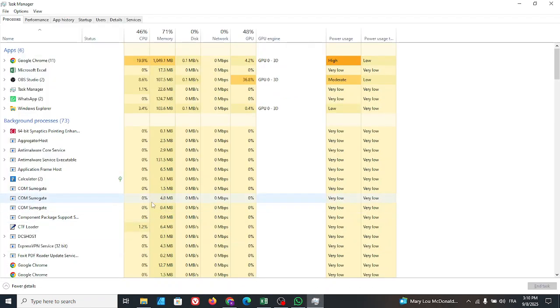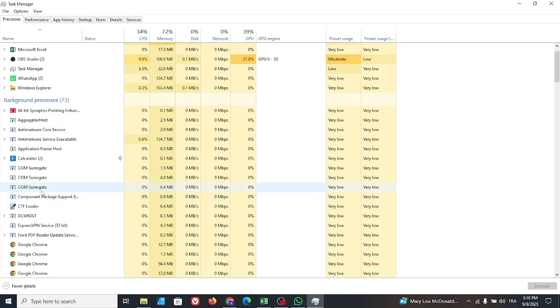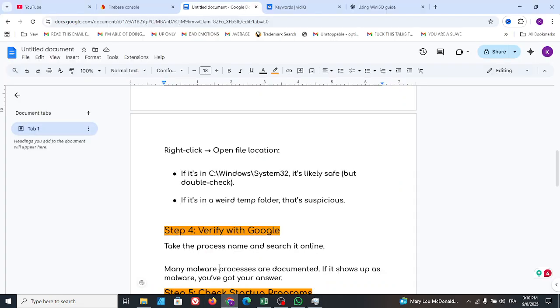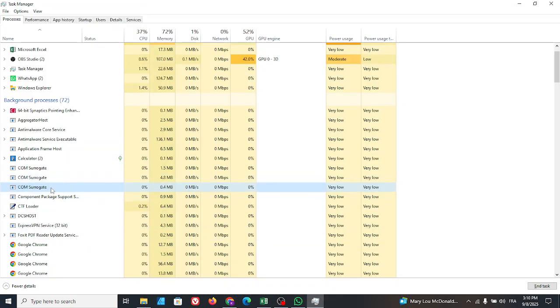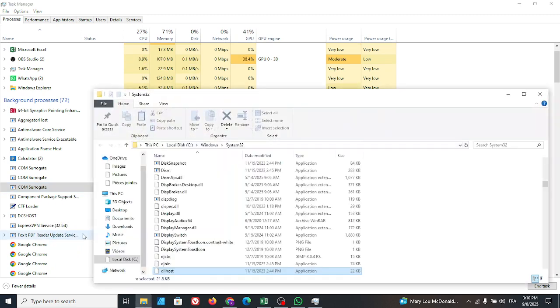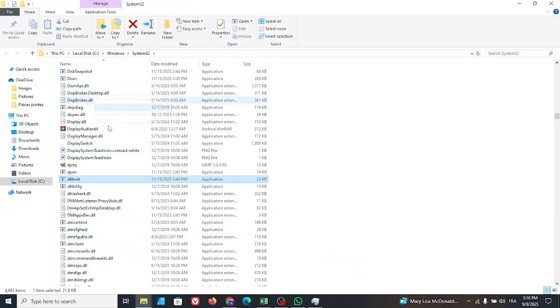Okay, once you have located a process like that, you want to right click on it. Let's say, for example, this is a suspicious process that we have found. Right click on it. Once you right click on it, if it's in Windows, because you want to find its location, then go ahead and find Open File Location. Click on it. As you can see, this is the location of the process that we have just taken as an example.